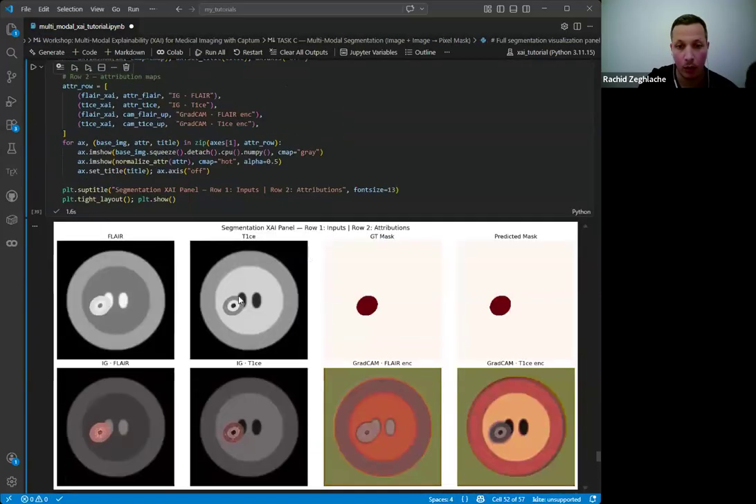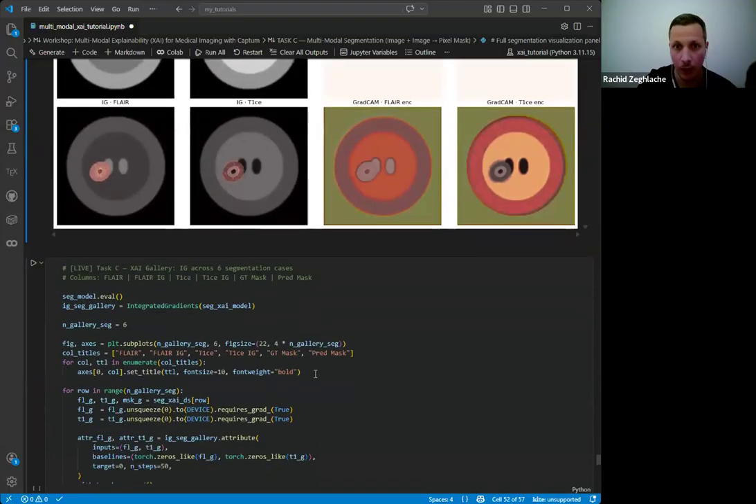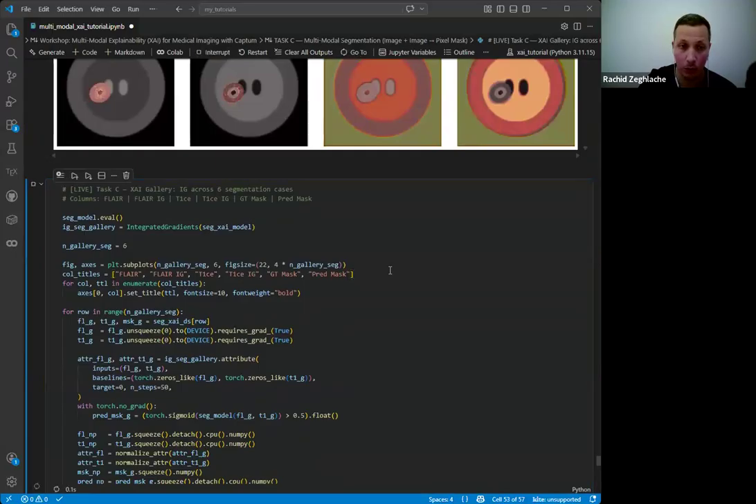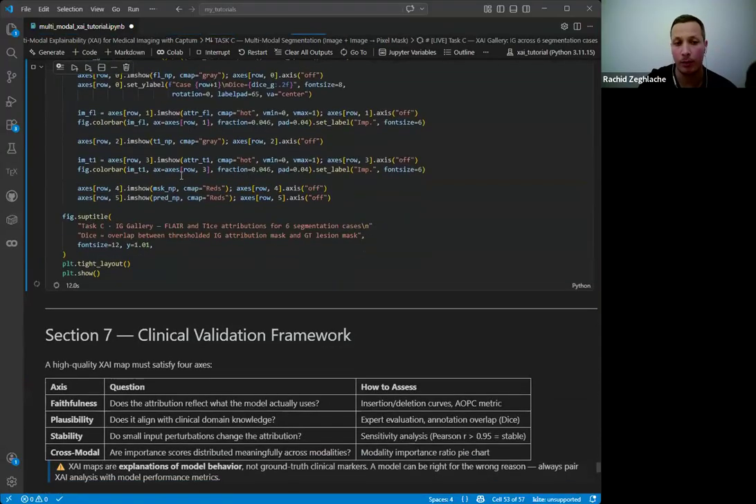So let's compute the rest, and it is quite similar, just using different kinds of techniques. GradCAM here for FLAIR and T1. You can also use integrated gradient. As you can see, all the steps are the same, but we just need to make sure that we follow the right step to be able to use it. Okay.